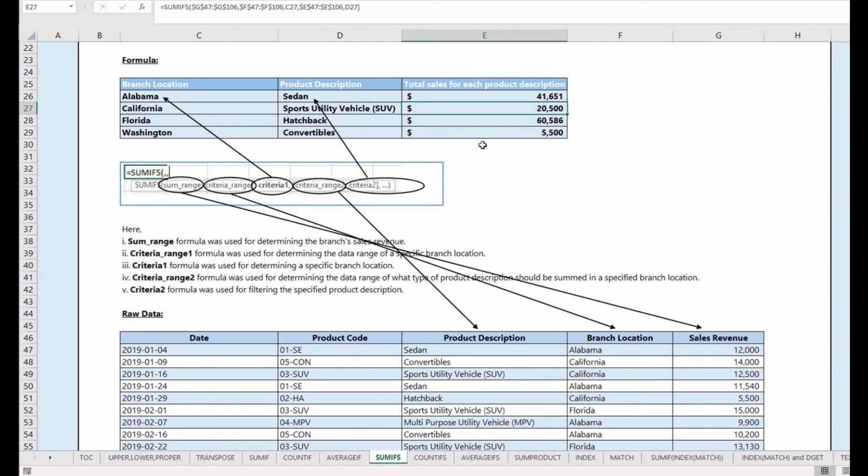$41,651. If we drag that formula down, we can see that there was $20,500 of California sales where SUVs were sold, and in Florida, $60,586 worth of hatchbacks were sold, and finally in Washington, $5,500 worth of convertibles were sold.